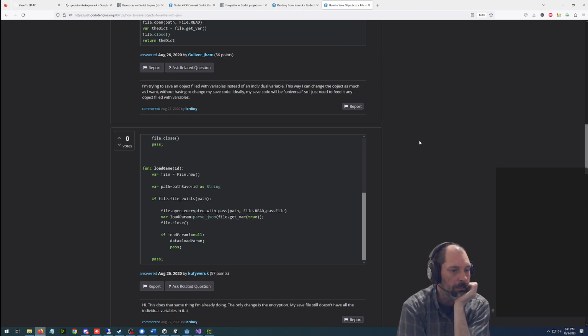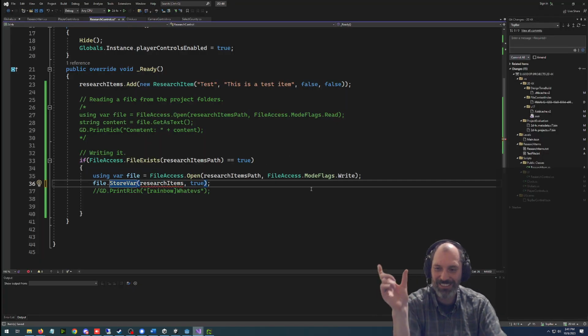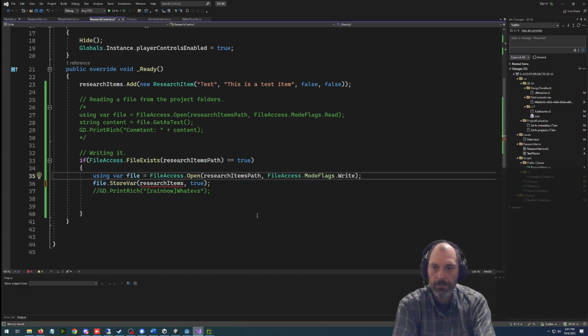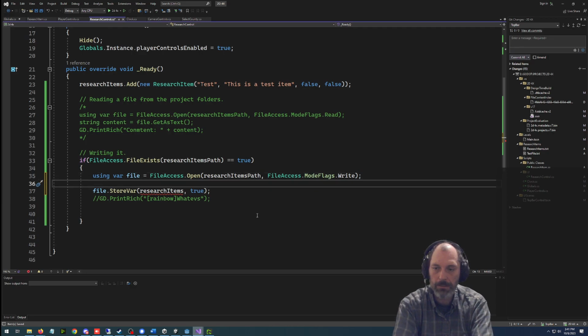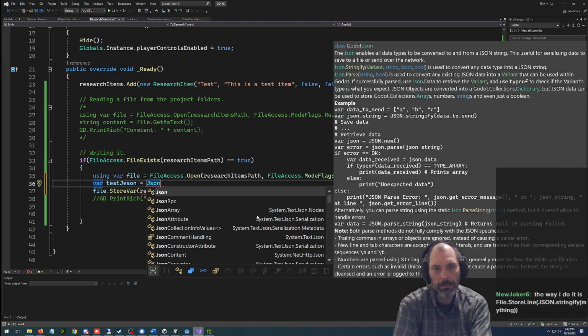Parse. Oh wait, you had a JSON stringify. Is that a link because of the dot? Yeah, because of the dot. I was like, maybe you know how you can change the... so let's see. I'll put a var test. JSON names all to be continued from this, useful for serializing data to save to a file.